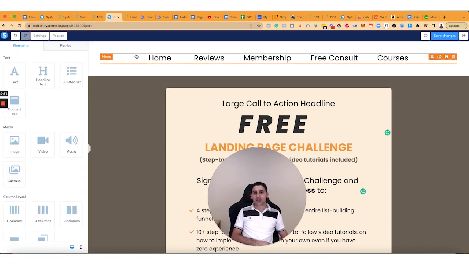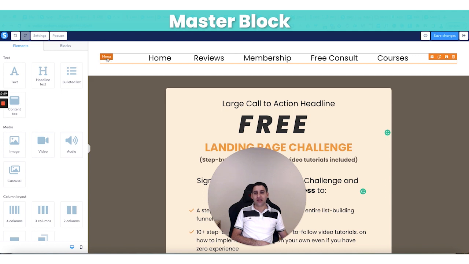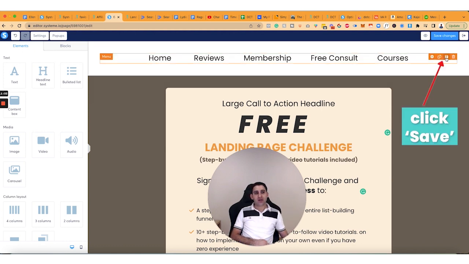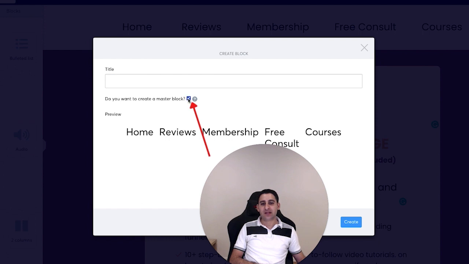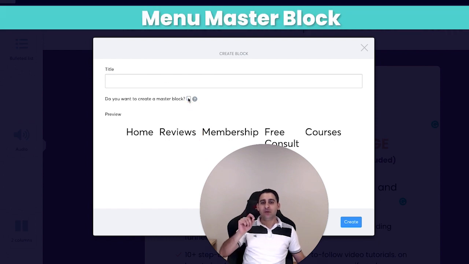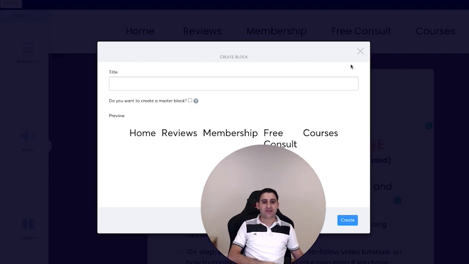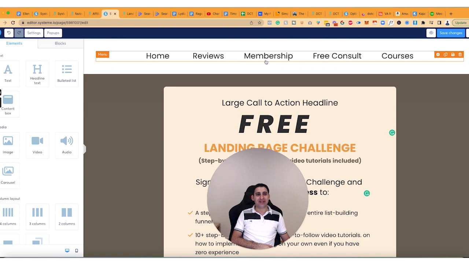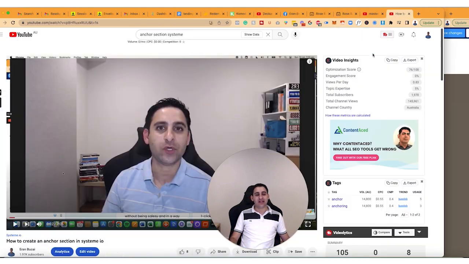Now, the last thing I want to show you is the master block. Once you have the menu the way you want it, and let's say you're like, I like this menu, it's perfect, I want the same menu in other places, then you want to click on save and click on the master block and save it, okay? And you would call it menu master block or something like that. I don't want to do that because it's going to mess up what I have already created. But that's why I wanted to show you.